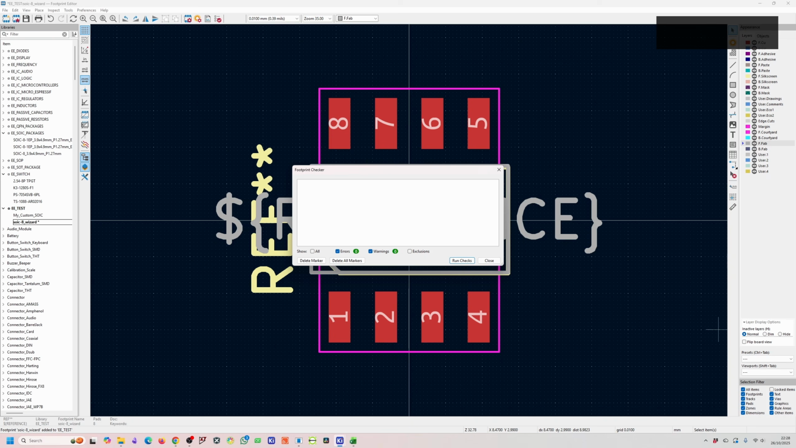Now, if you're working in a team, you can keep your libraries under version control, and I typically have them on a Git repo. So it's a perfect way of controlling things. That way, everyone uses the same verified footprints.